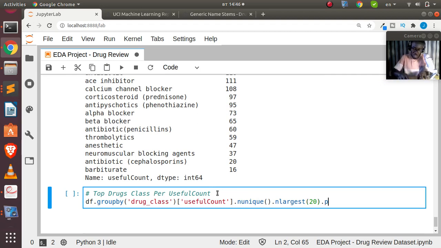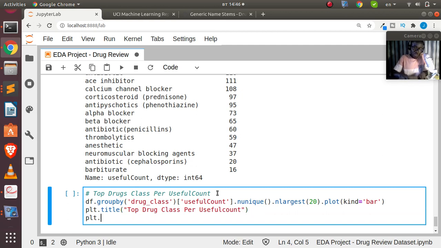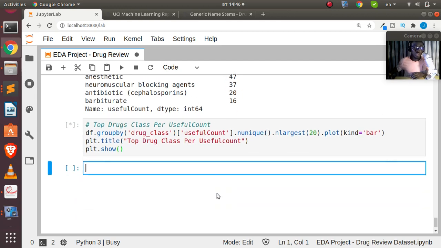So plot kind bar. plt.title is going to be the top drug class per useful count. The naming is not correct, but let's move on like that because we are taking a lot of time. Perfect. And then now you move on to do the correlation.